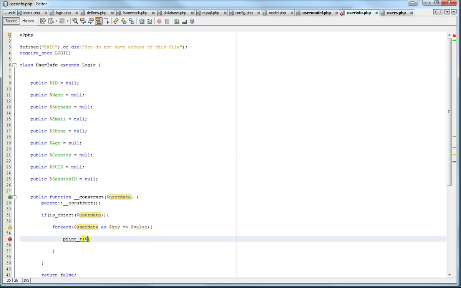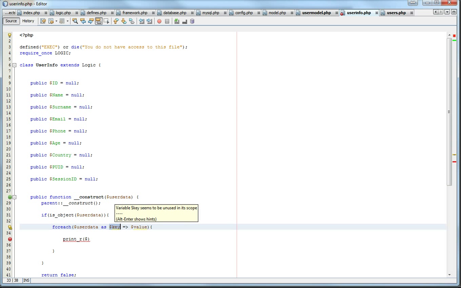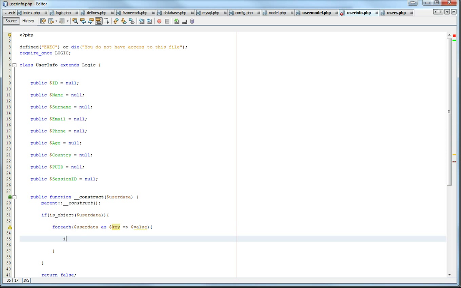As we put in a single user info, we're only ever going to put a single user in, so this user data is going to be the standard class itself, and the key will be the actual column name, and the value will be the value of that actual cell itself. So this works fine.